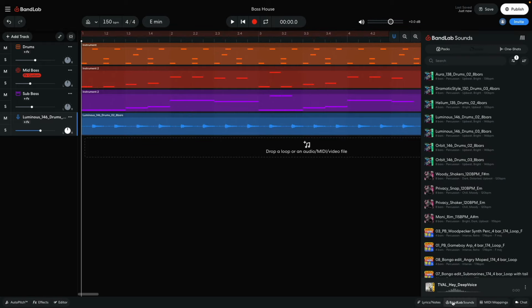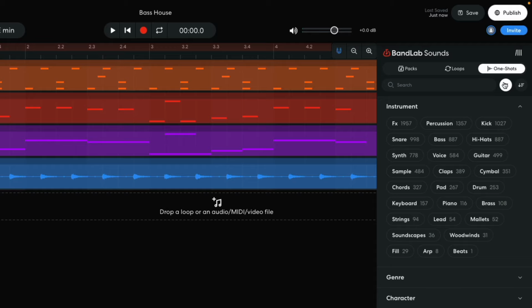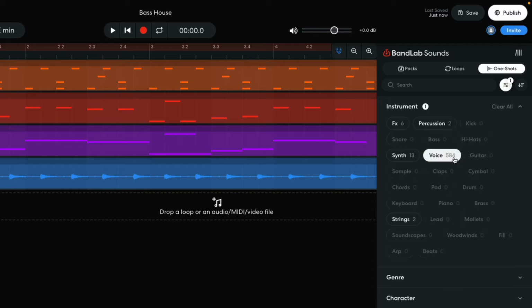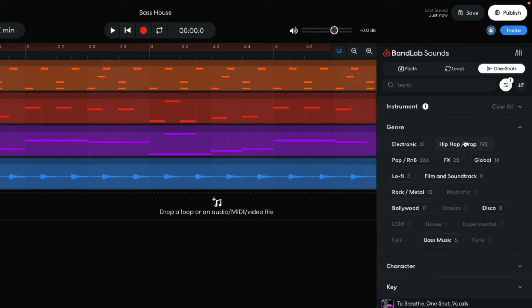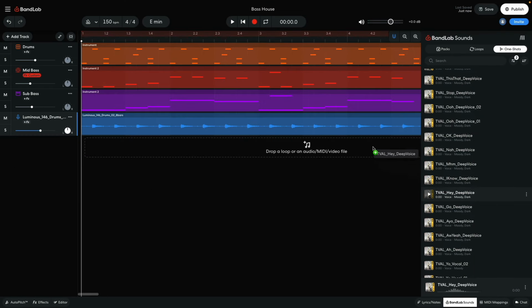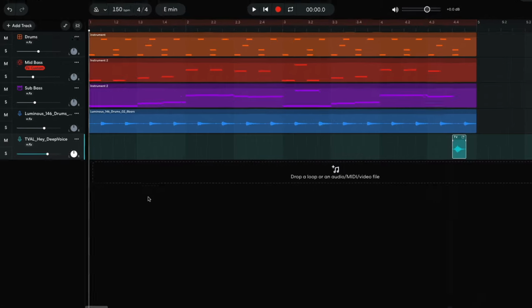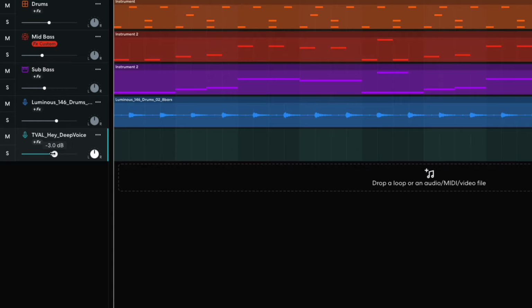Next, I want to add a vocal to spice things up. In BandLab Sounds, I select the One Shots tab, then set the instrument filter to voice and the genre filter to hip-hop trap. I drag T-Val Hey Deep Voice into the project, positioning it on the last beat of the 4-bar sequence. I set this track to -3 dB.